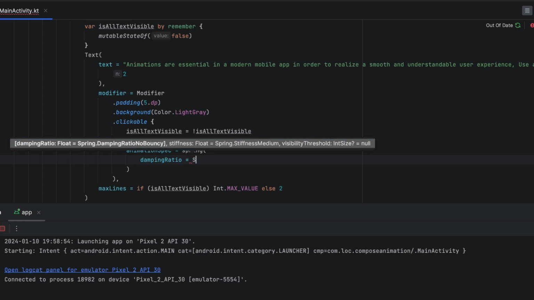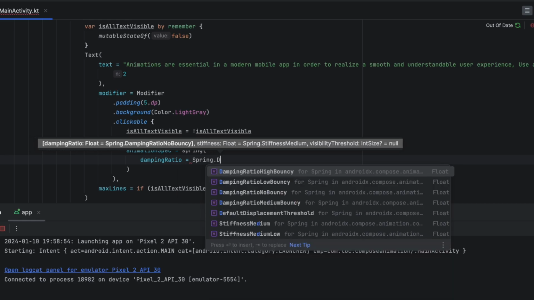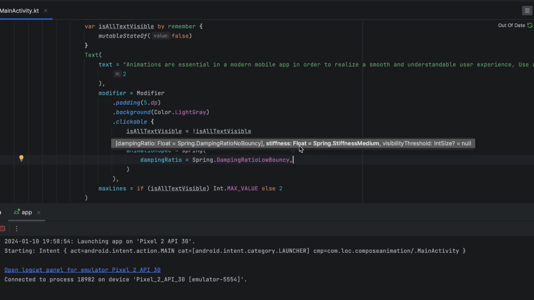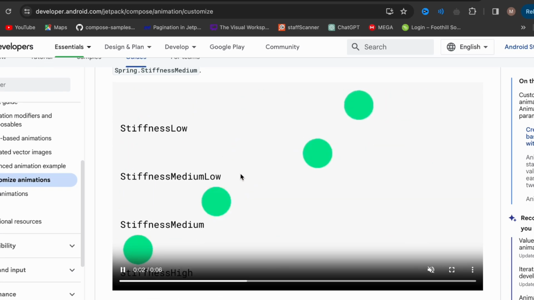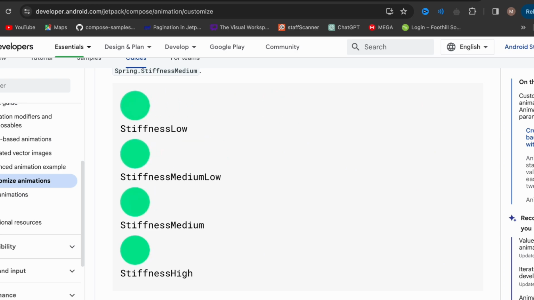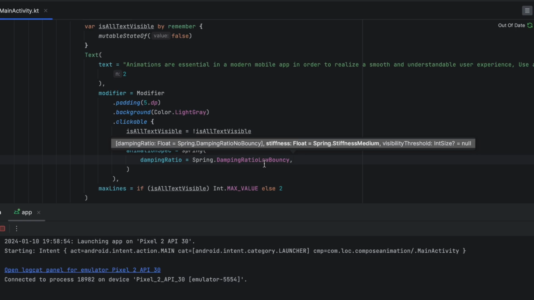So here we can say spring dot damping ratio low bouncy here. Here we want to define the stiffness. Again, there's another video that describes what the stiffness is and what it looks like for each value they have. So as you can see, let's go with medium low.